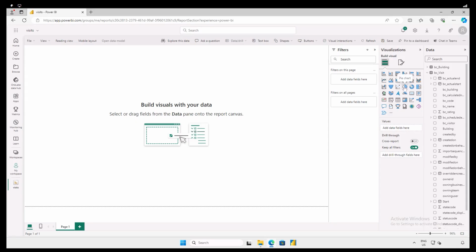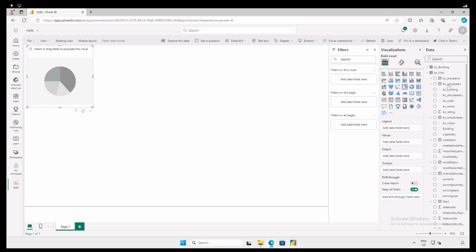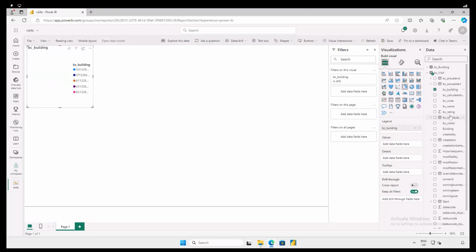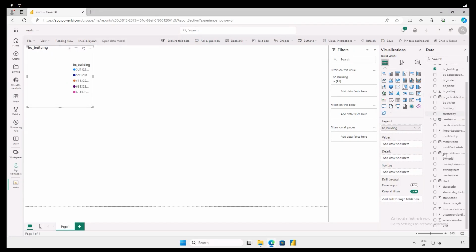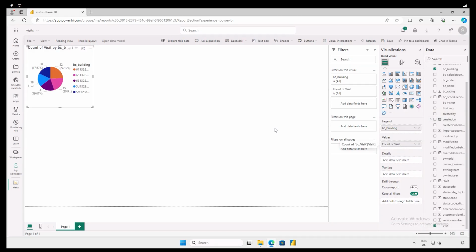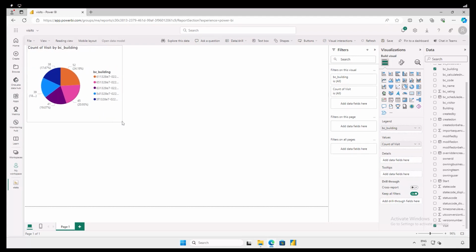So let's go ahead and add a pie chart here, and we will add some fields to the pie chart in order to make it populate. So what we'll do is we'll add to the legend, we're going to drag the BC building. So BC building is the names of the buildings that people can visit. We're going to add that to our legend. And next up, what we will do is grab the visit column, and we're going to drag that to values. There we go. Now we can kind of get a nice visual on which buildings are the most popular for visitors to visit.